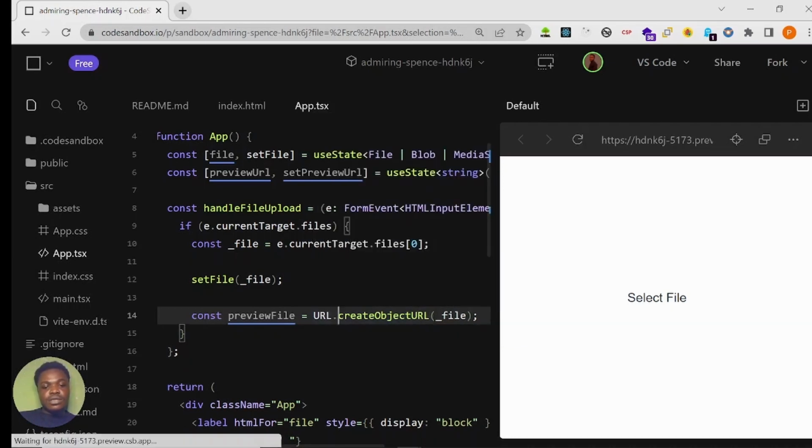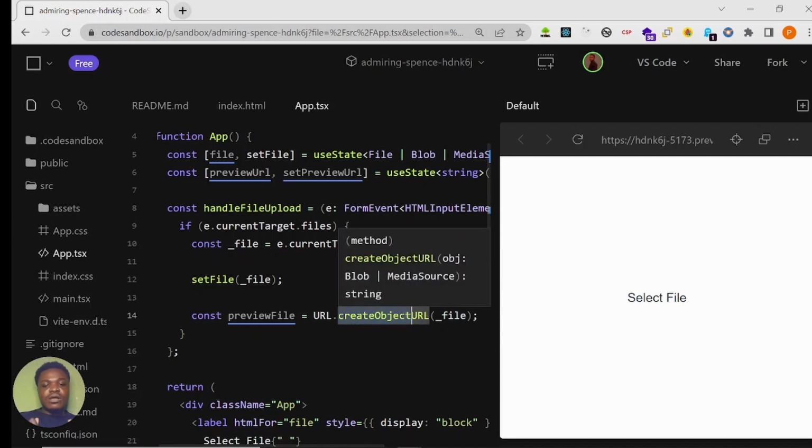So when we call create object URL, which is URL.createObjectURL, we are going to pass it either a blob or a media source, and it's going to return back for us a string, which we can now use to display our video or our image on the browser. URL.createObjectURL is a static method that creates a string of URL that represents the parameter that was passed to it.